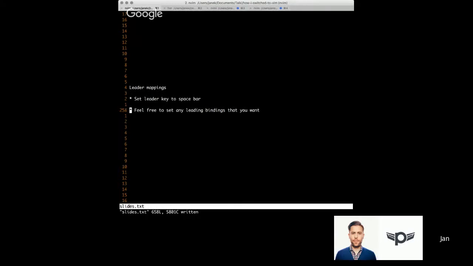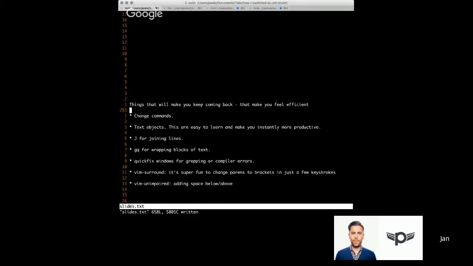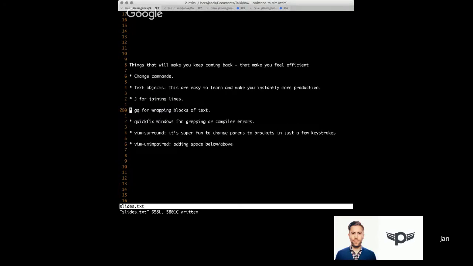Yeah, okay, so that was leader mappings. The next thing that I wanted to cover is having things that will make you keep coming back. Again, that's a piece of advice that I read somewhere. And I think it's really important, because initially when you start learning Vim, you will feel that you're super, super slow, you're making tons of mistakes, and you will very quickly start to question, what's the purpose to do all of that when I'm so slow and I would have done all of that 20 times more in any other editor.